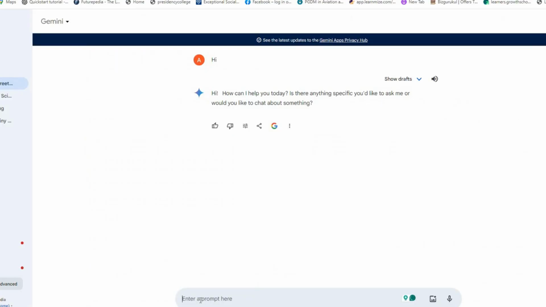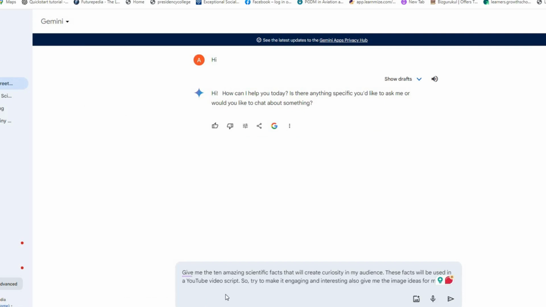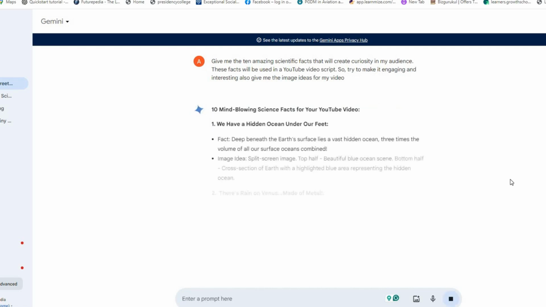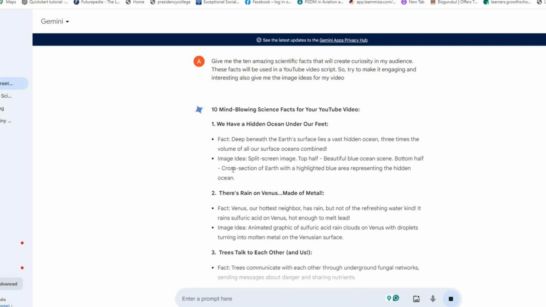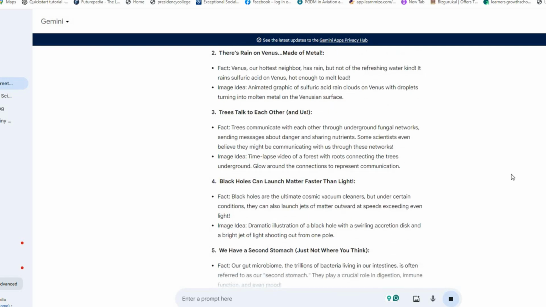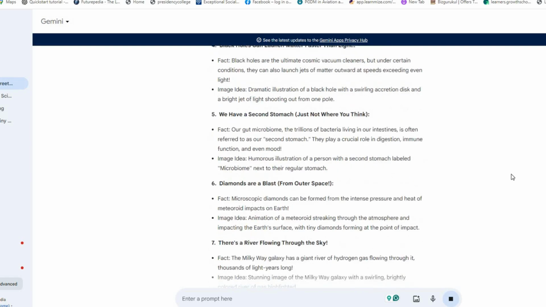The first step involves creating the script for our video. I will be using Gemini AI. You can also use ChatGPT for that matter. Here's how the prompt will be presented. Give me the 10 amazing scientific facts that will create curiosity in my audience. These facts will be used in a YouTube video script. So, try to make it engaging and interesting. Also give me the image ideas for my video. Let's generate this script. Okay, so now we have our script ready.